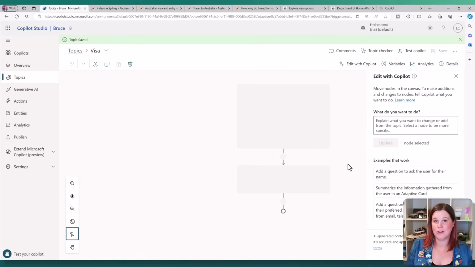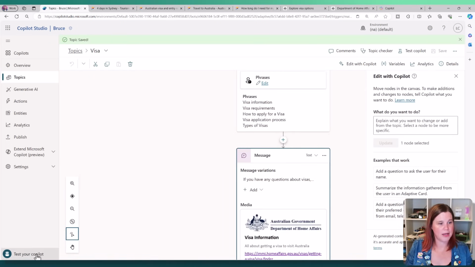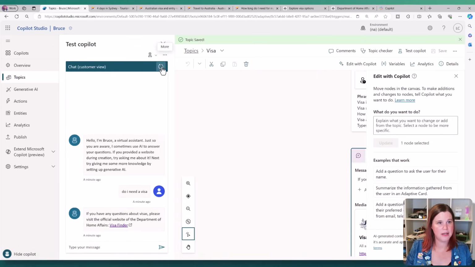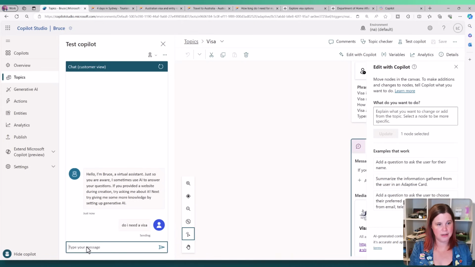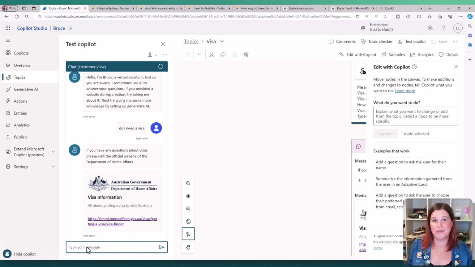So now what we've got is that same experience. We'll come back and test the Copilot again, give it a refresh and say, do I need a visa? And now it's going to come up with this lovely card. So you can play around with images, insert videos, do all sorts of things there.